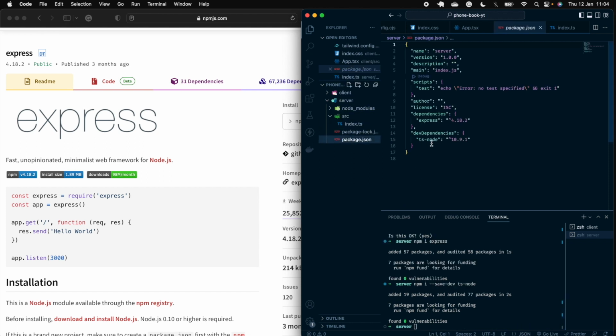If you go here, it's there in the development dependencies. I prefixed it with save-dev because we need this in the development environment and not in the production environment. Only while developing we need this ts-node. That's why I prefixed it with save-dev. Okay, so once that's done, we need another file.